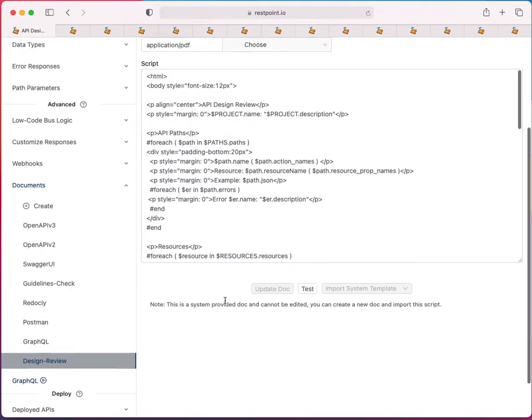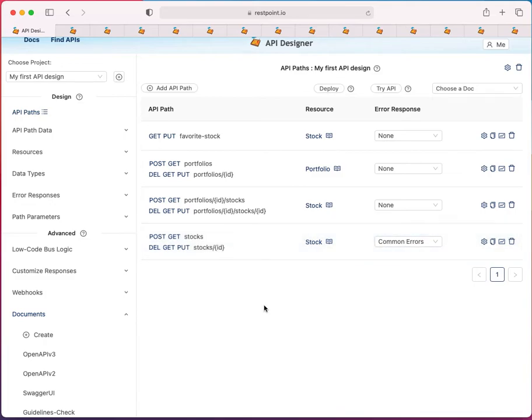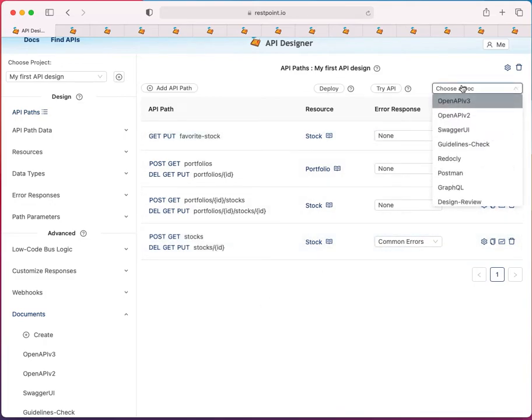So you'll see here, adding in the script, just set the content type, and you should be able to create whatever output documents you would like, and even create them from scratch. We allow you to use ours as a baseline and edit it, but you're free to certainly create one from scratch.